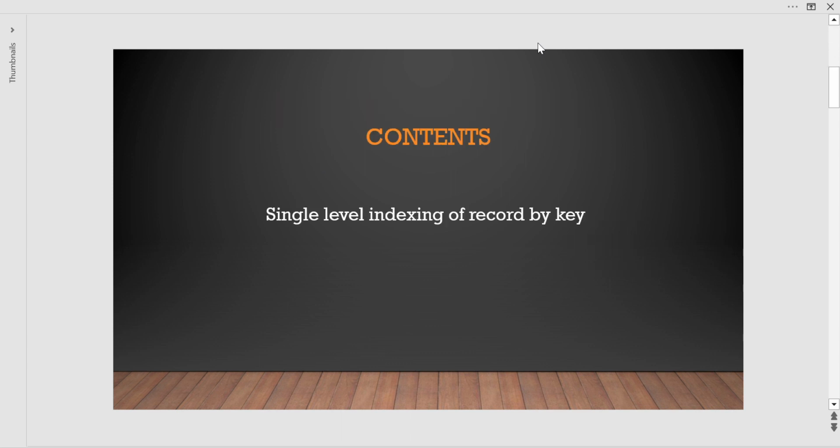Today the topic I'm going to discuss is the single level indexing of a record by the key.